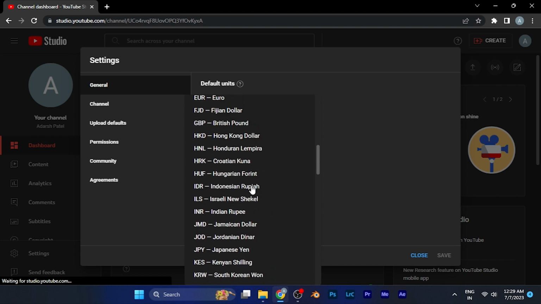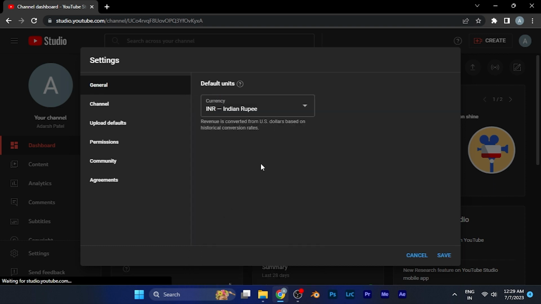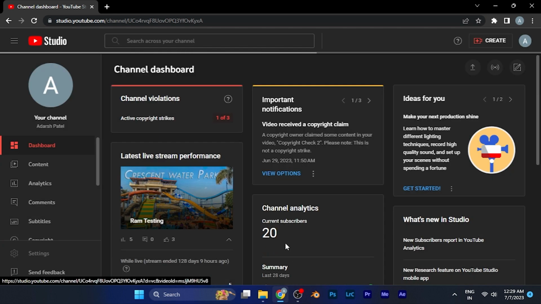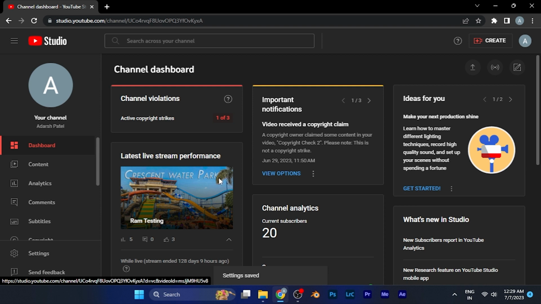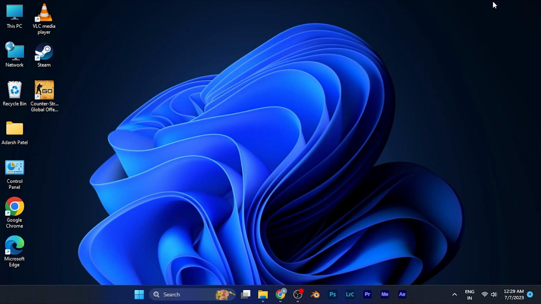For example, if I select INR, which is Indian rupee, and hit save, now all the data which will be showing to me on the analytics of YouTube Studio, that data has been converted to Indian rupees instead of US dollars. So by this method you can easily change the currency of YouTube Studio.